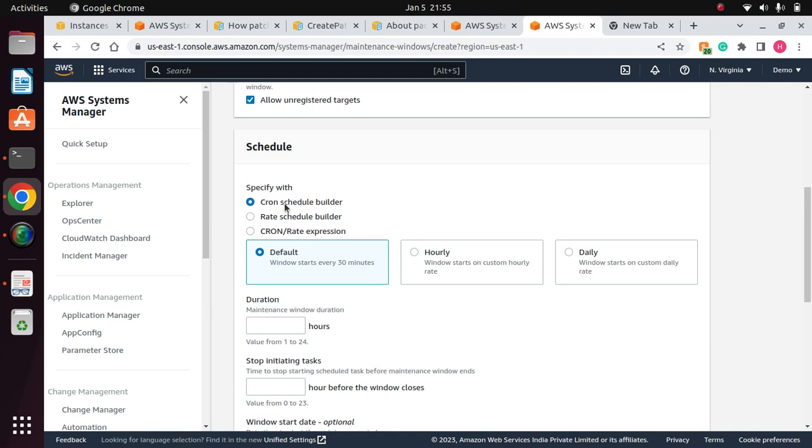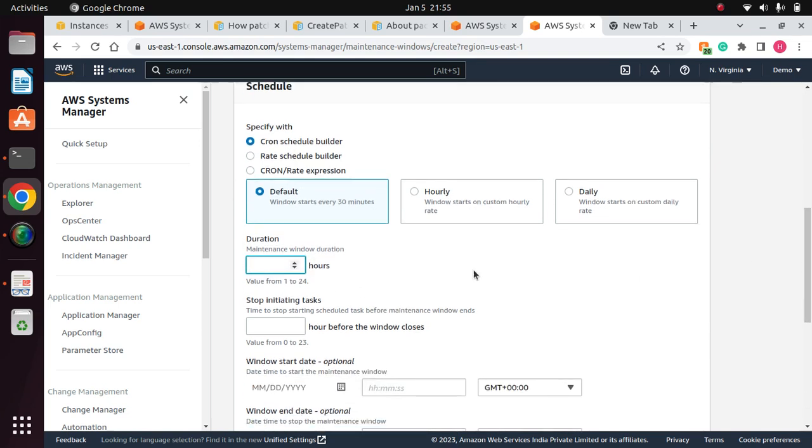Then we can specify with the cron scheduler builder, rate scheduler builder, or cron rate expression. If you go with cron, then here is the cron. You need to specify the duration in hours, from 1 to 24. For the maintenance window duration, let us say I have selected 3 hours. And stop initiating tasks: during the window, the task should run for 2 hours, but after that it should be stopped. Total window is 3 hours, but I want to run the task only for 2 hours.